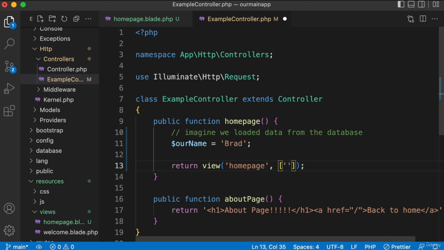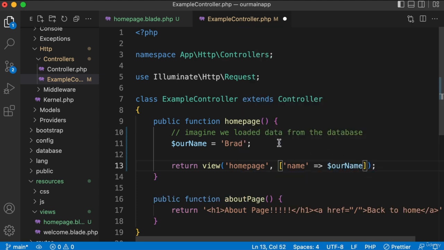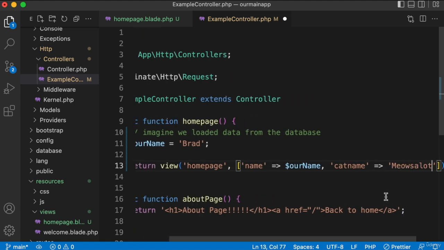So you just spell out an associative array. So first of all, you say quotes name, and then equals greater than, and then you assign it a value, right? So you could say quotes Brad, but we already have a variable named ourName. Use your imagination that this was actually coming from a dynamic database query. But you can define as many different properties in this associative array as you want to. So you could say comma, and then have another property. So you could say catName equals greater than quotes meows a lot. Cool. Let's go ahead and save this.